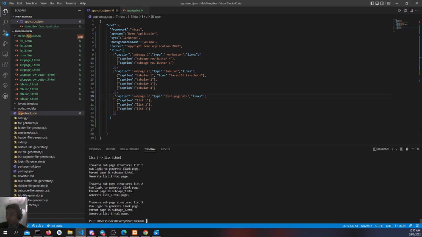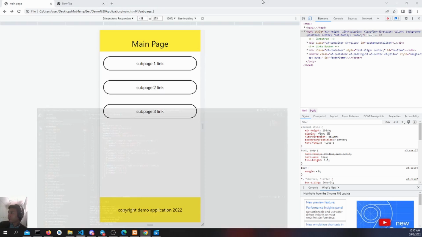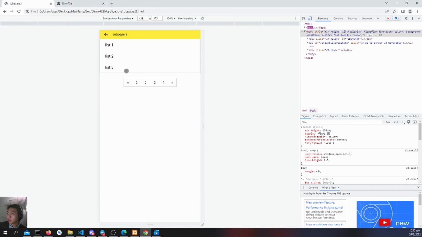So let me generate first. So here is the list pagination. It doesn't work because the scope of this project is only for the front end. So that will not follow. It is simply the UI of list pagination.